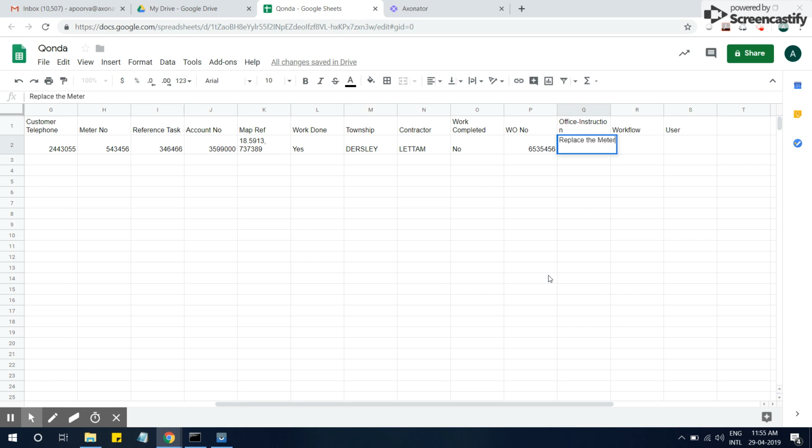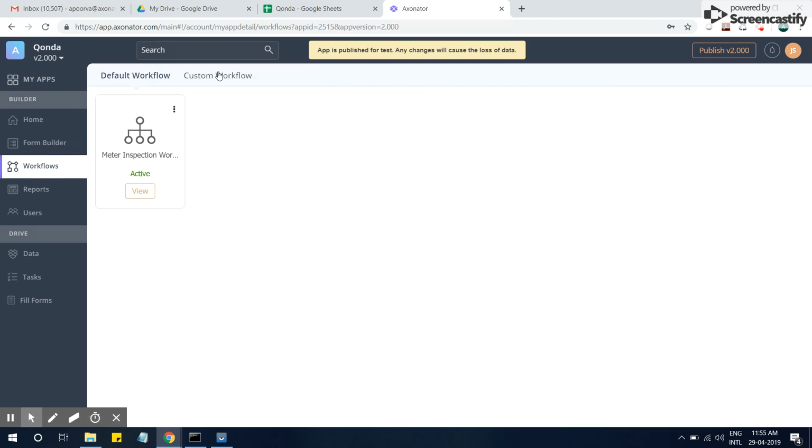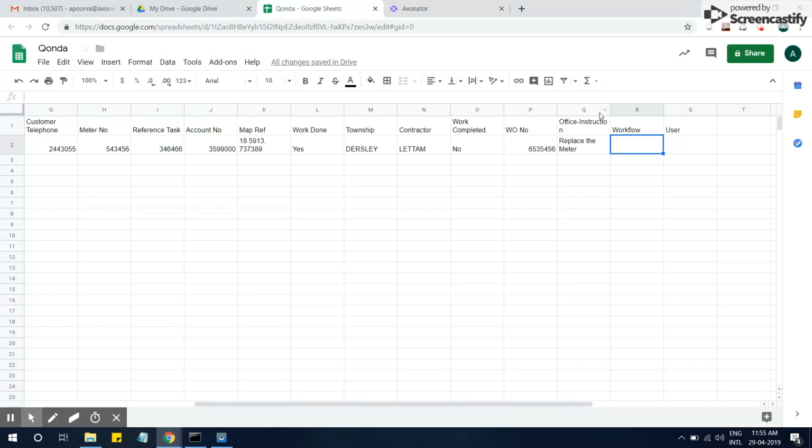Now for the workflow, go to the workflow tab. I have created one workflow here, named meter inspection. I have to execute this workflow, so I will specify this name in the Excel sheet, which is meter inspection. Make sure the name is the same.